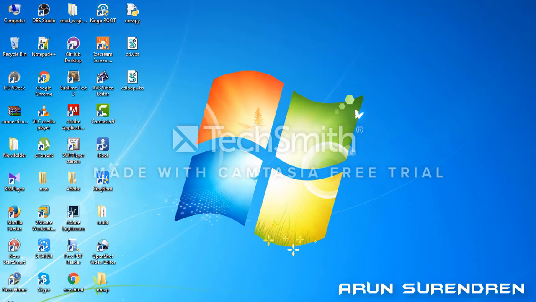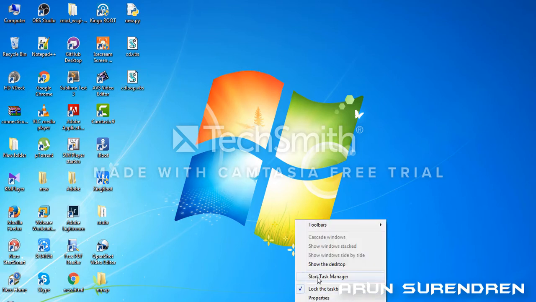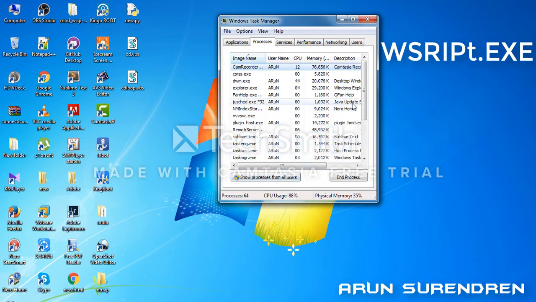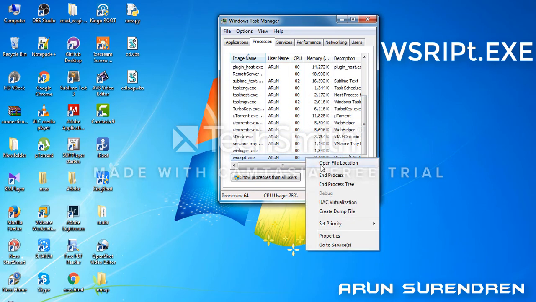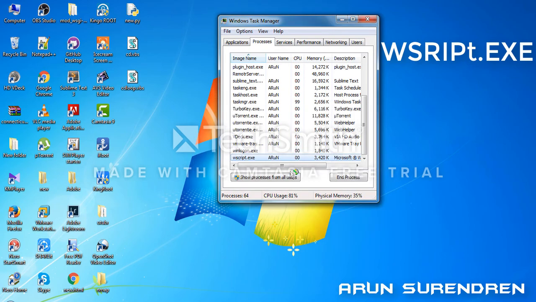For closing the file, right click on the taskbar, click on Start Task Manager, and under the Processes tab, scroll down and find wscript.exe, and right-click on it, and click on End Process.